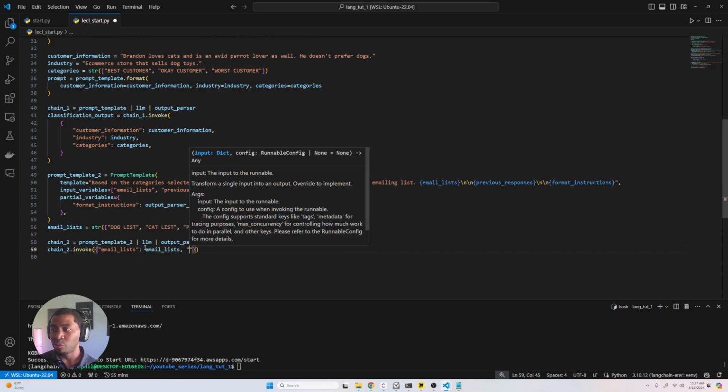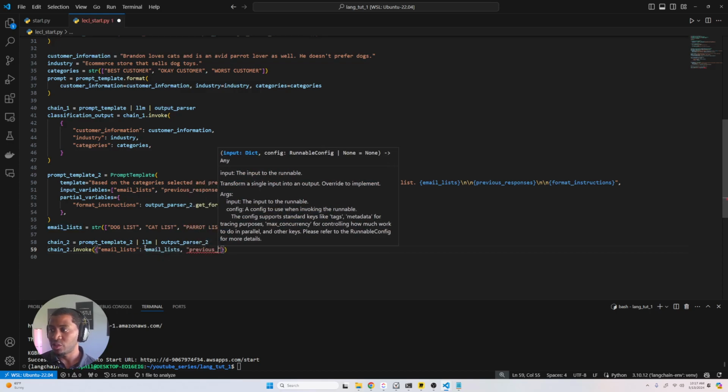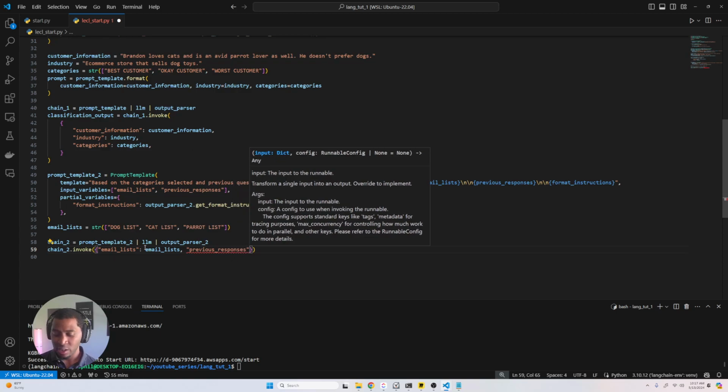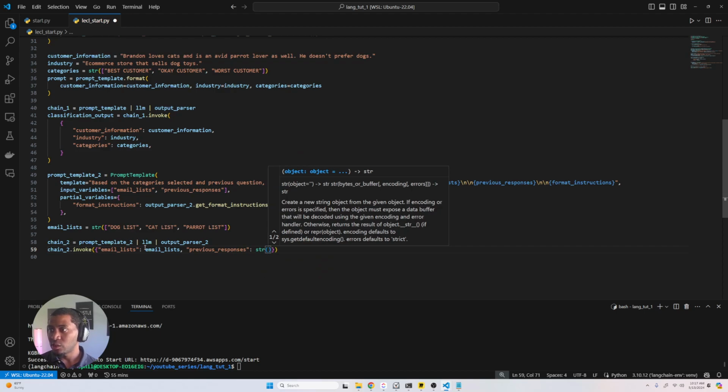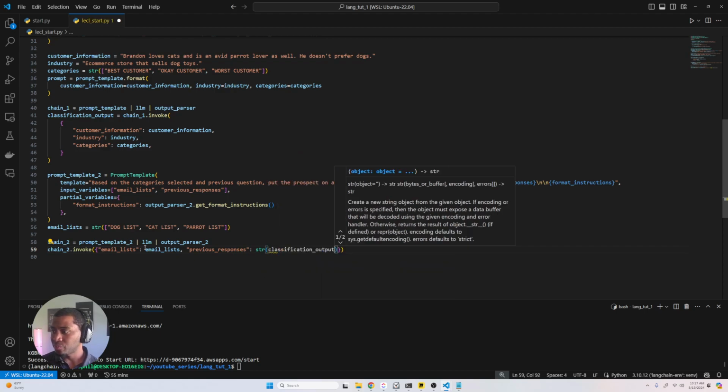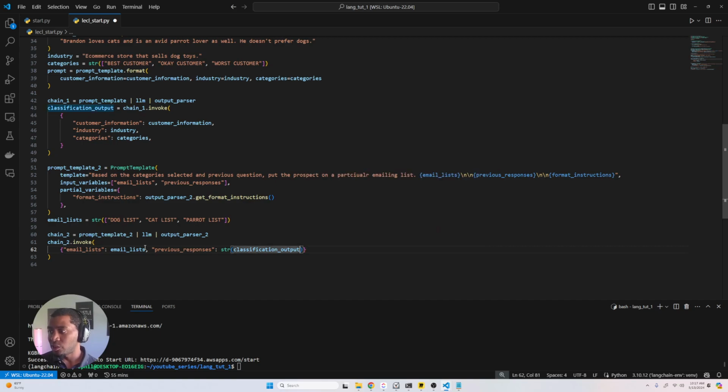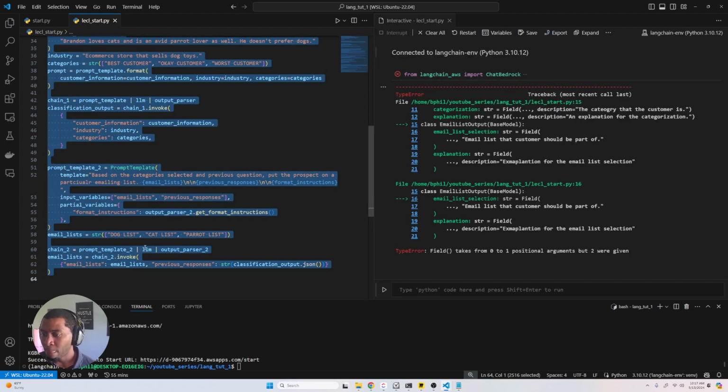And then we want to pass in the previous responses. So we say previous responses. And of course, let's just go ahead and say string classification output. Actually, what we can do is we can say classification. No, actually, let's do this .json. And great. So we'll say email list. And we should be good to go here. So let's go ahead and run all of this one more time.